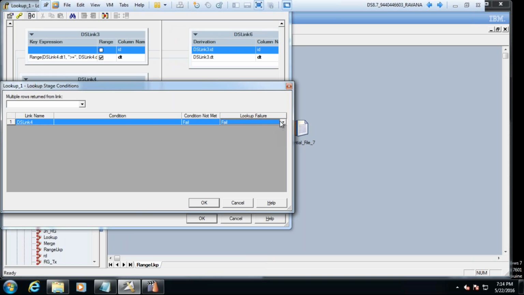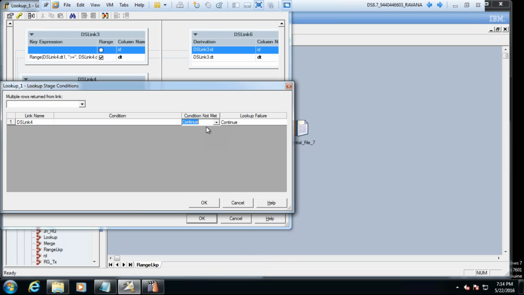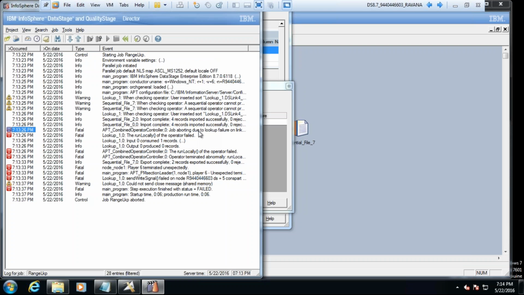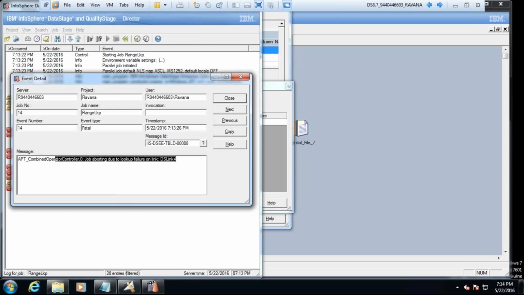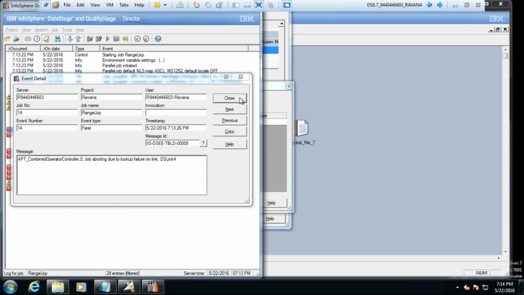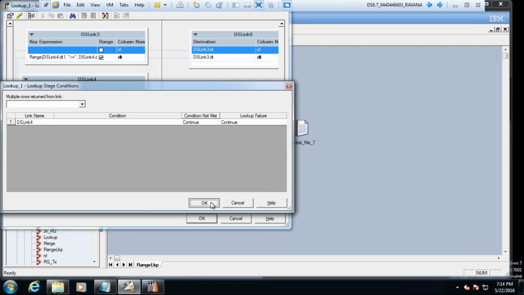So that's the reason. I will keep it as continue. Understood, sir? I kept it as a fail, so that's the reason this error is coming. Okay. Now I keep it as a continue. Now you see.